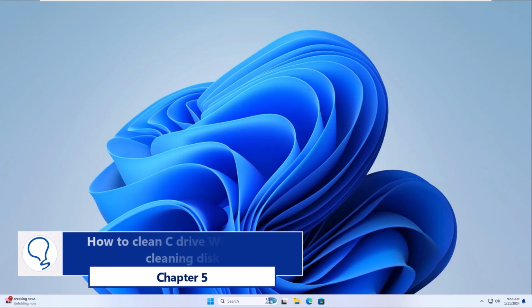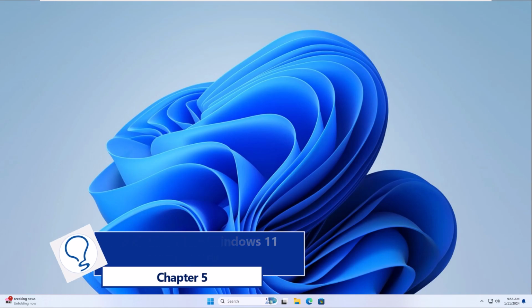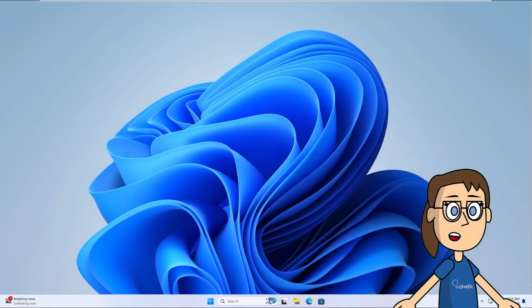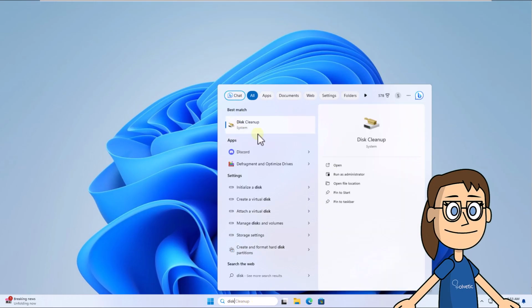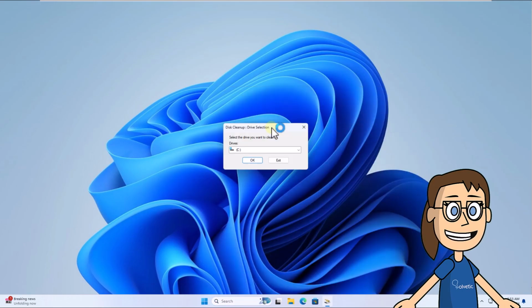Chapter 5. How to clean C drive Windows 11 cleaning disk. To start, enter disk in the search box. Click on Disk Cleanup. Select the C drive. Click on OK and wait for the unit to be analyzed.